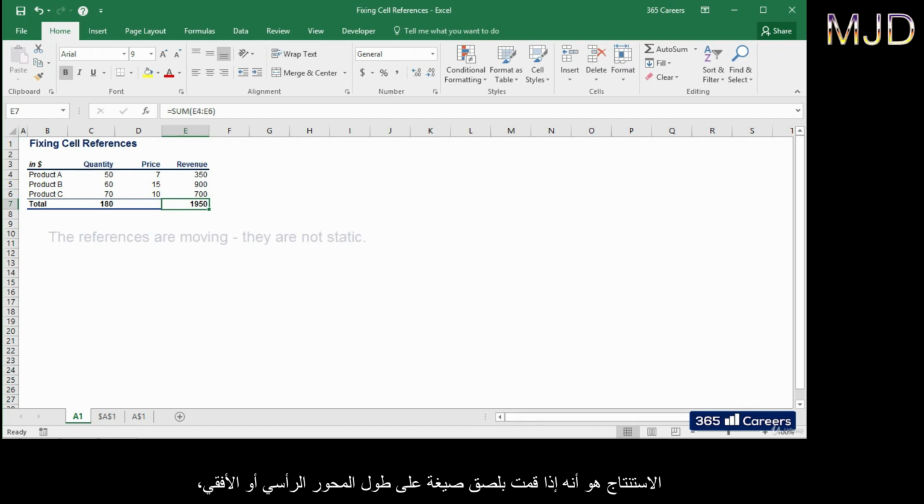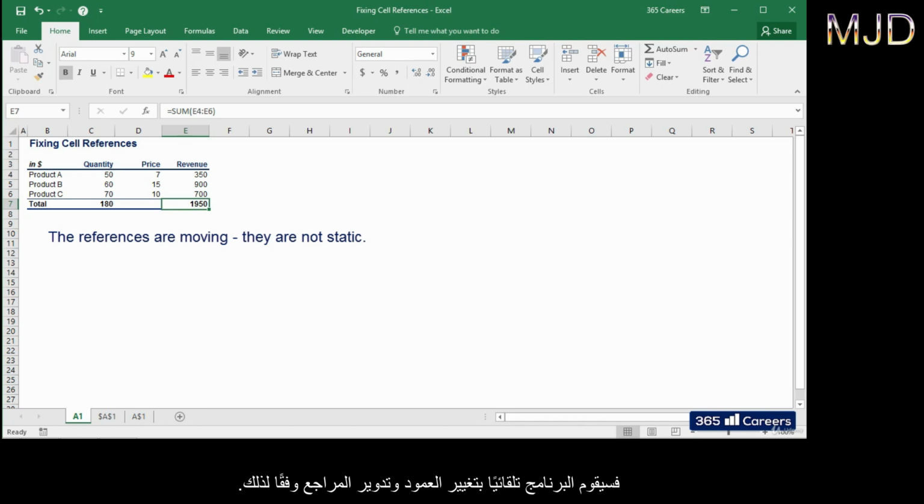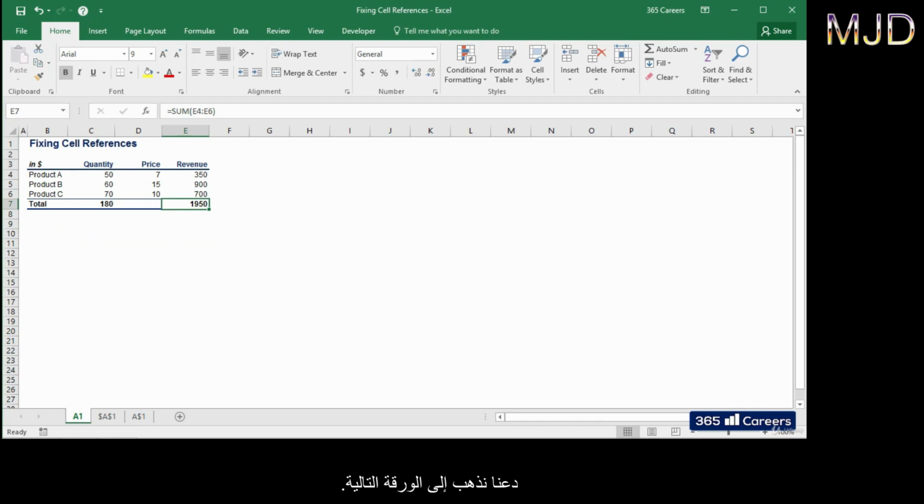The conclusion is that if I am pasting a formula along the vertical or the horizontal axis, the program will automatically change the column and row references accordingly. Therefore, we can say the references are moving. They are not static. Let's go to the next sheet.